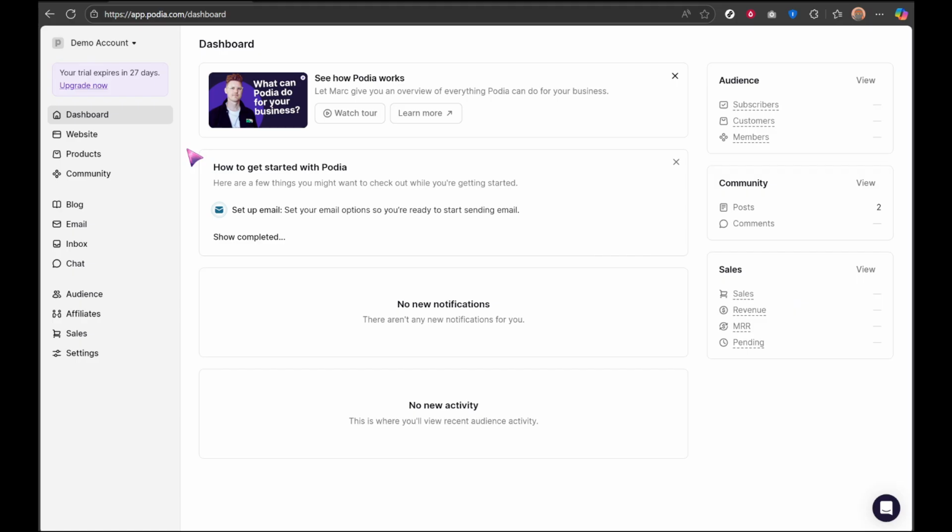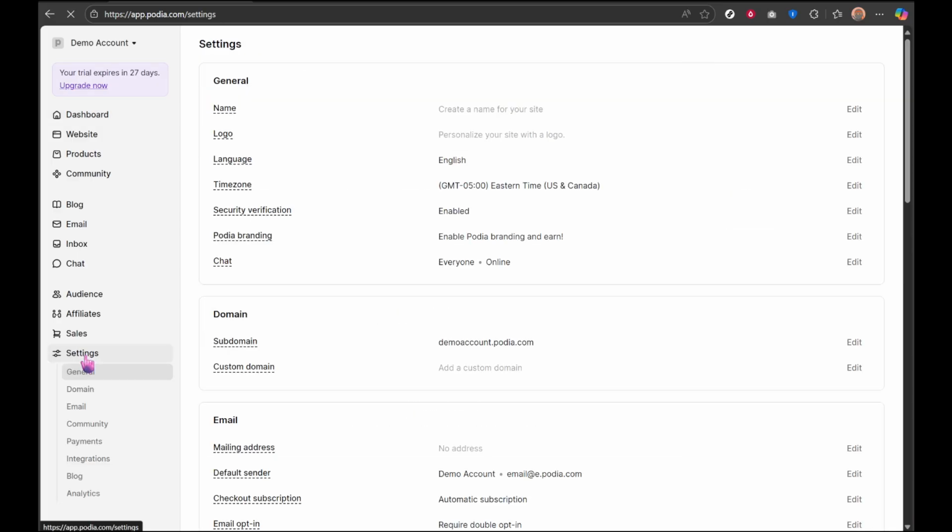This is the home base for your account where you can see your products, messages, and general updates. From here, look toward the navigation area and open the settings page. Settings is where Podia keeps the controls for your account preferences, store details, and other site-wide options, including language.